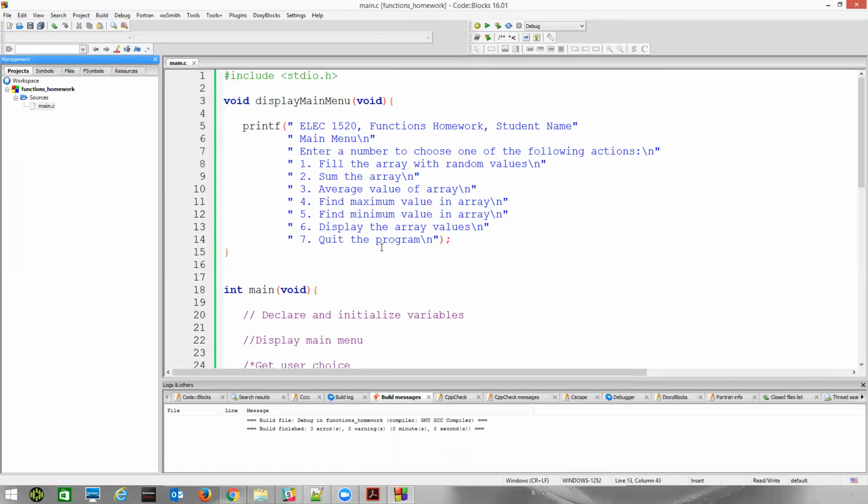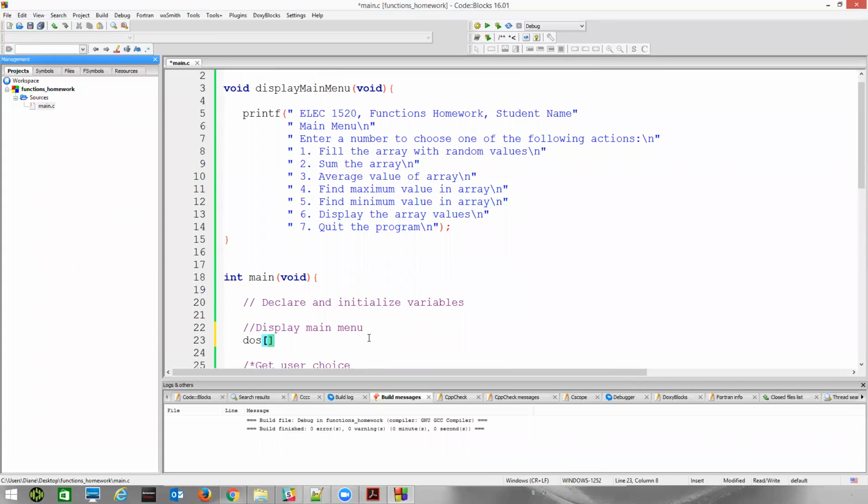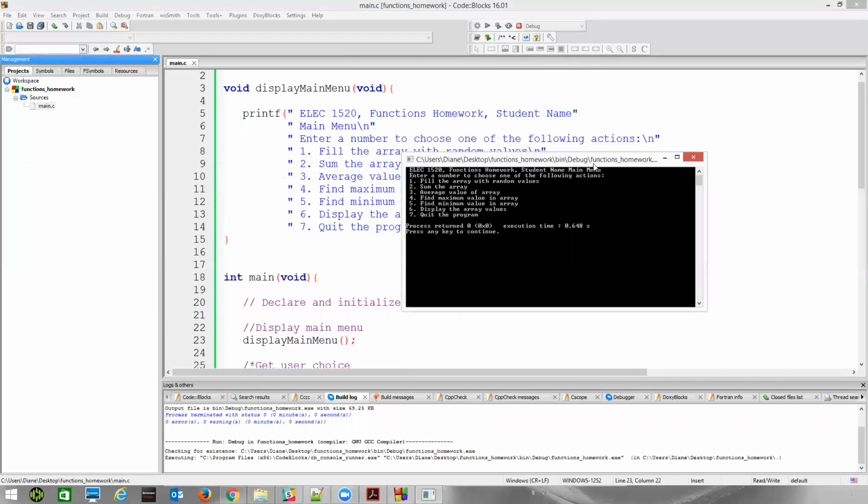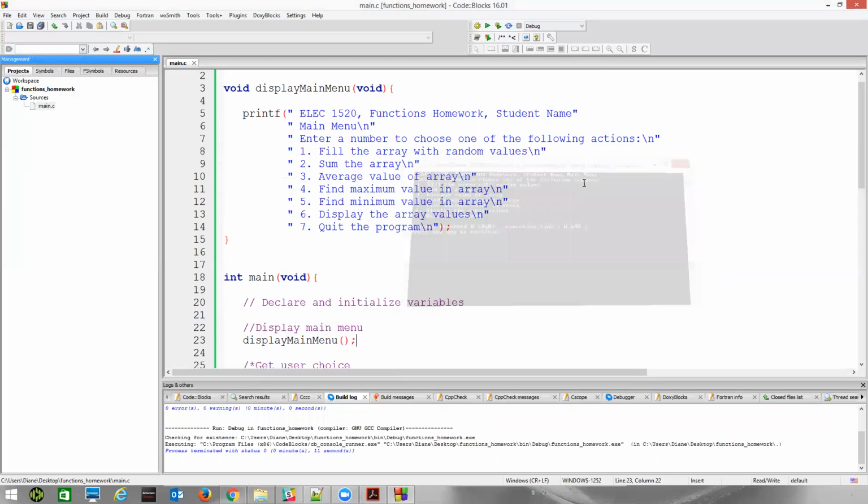all right. So if I just try to call display main menu from main, build and run. All right, that popped up. All right, that's not formatted the prettiest. All right. Your name should go in under student name. That might look a little nicer there.